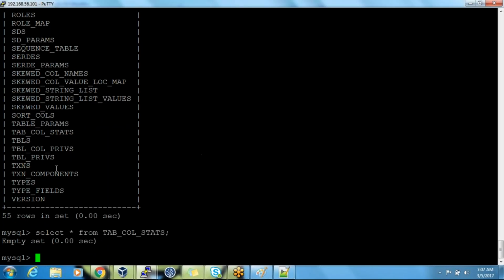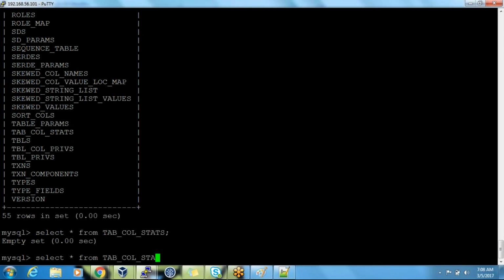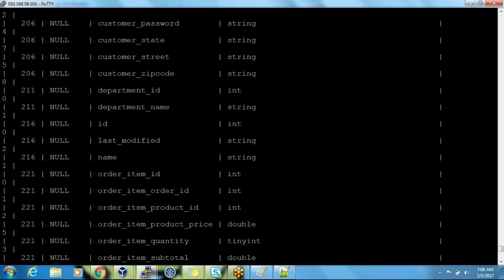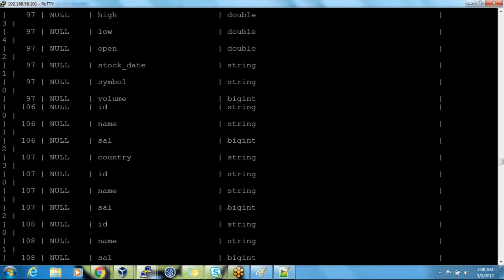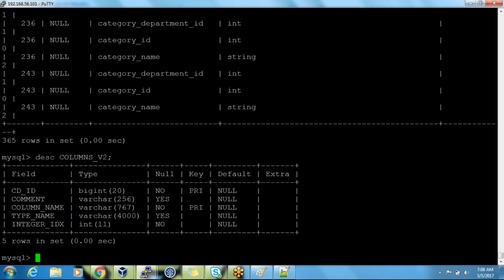So some information will be there, right? See, categories, category ID, category department. So what are the tables you have created? All the column information is in this table. So different tables are getting created for different purposes. Column ID, column name.